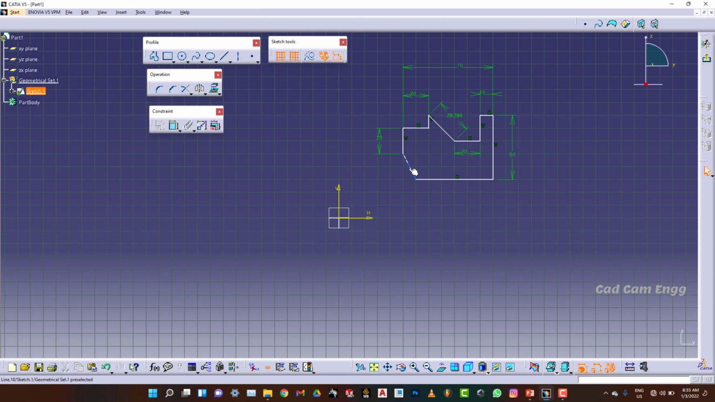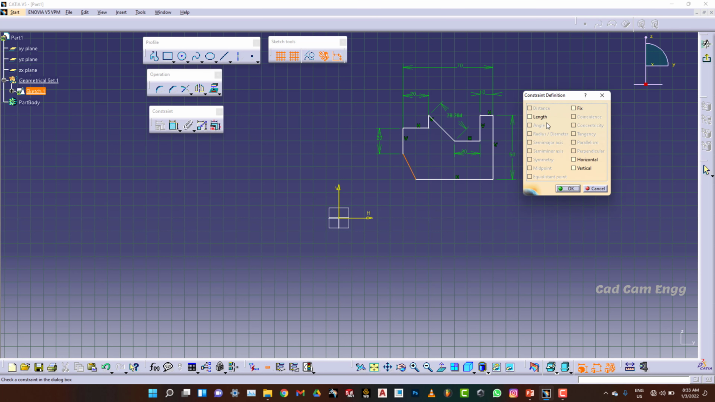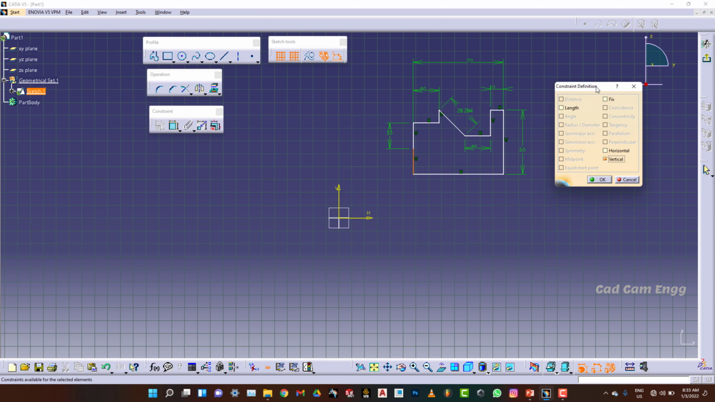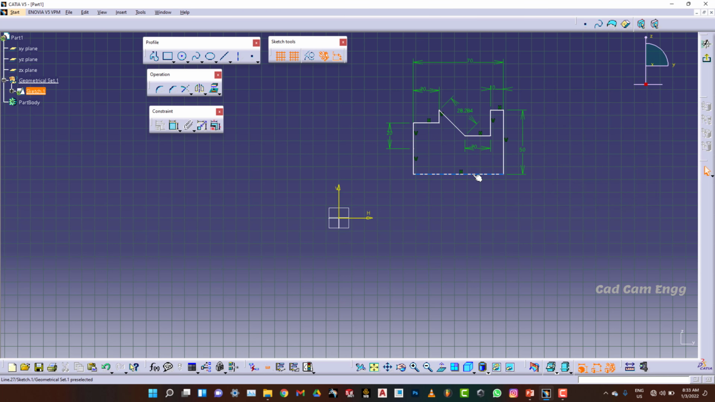So now we'll try to make it vertical. We have to select the line which we want to make vertical, then select a dialog box, then make it vertical. The dimensions we have given stayed as they were, and only our bottom line changed to some extent. After that it makes a vertical line like this.